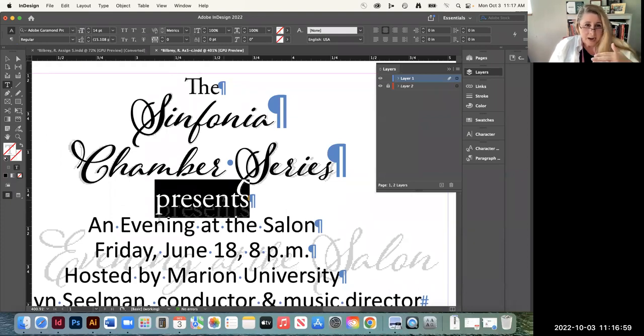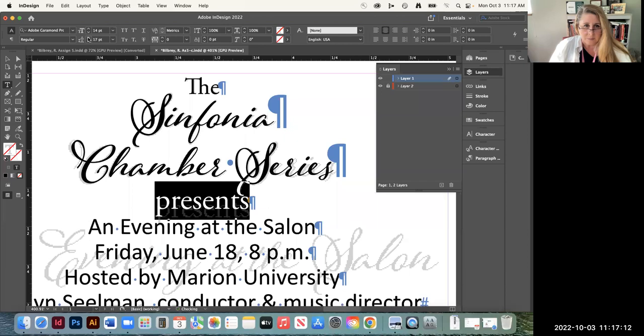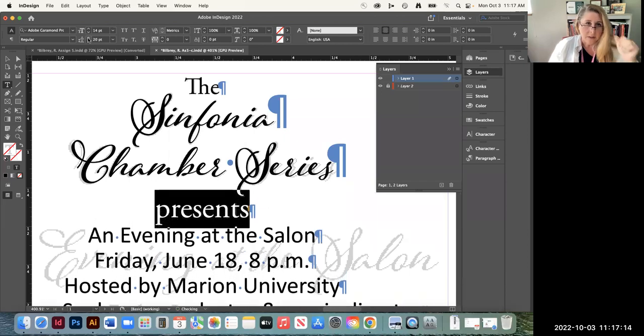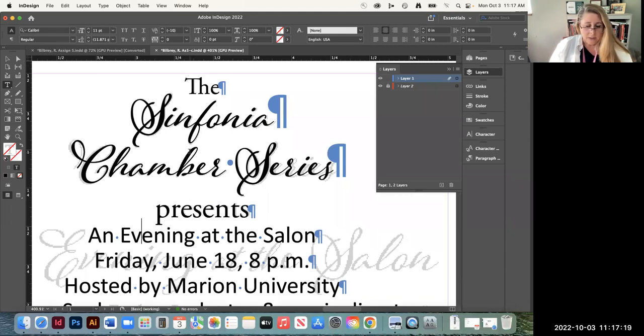And I need to push it down, give it extra leading. So there needs to be more space between Presents and Series touching. So I'm going to use the up arrow. It seems counterintuitive to use an up arrow to go down, but we're increasing the space. So we do that until it gets in the right position. All right, so we're getting there, and I'm going to hit Command or Control S to save it.